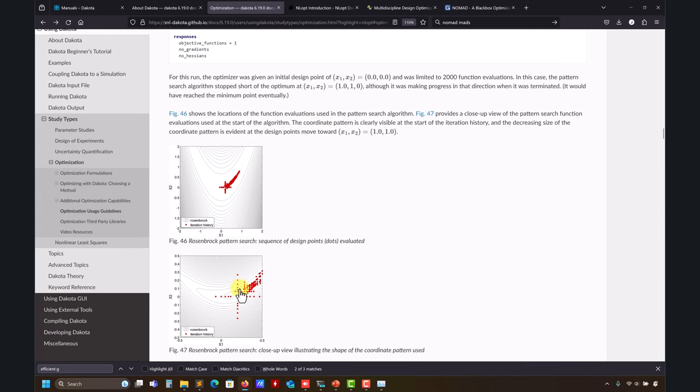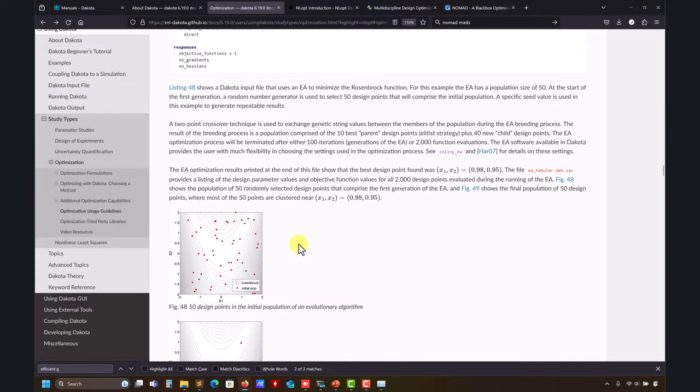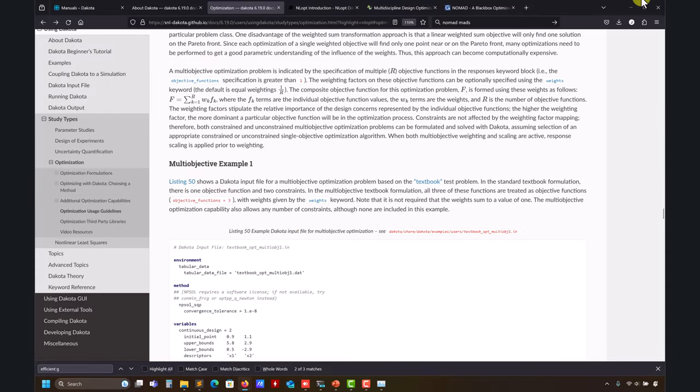So pattern search, look at what it's doing. Even the math that we just used is something similar. You start from a point and it starts to look in all directions. Then when it detects a direction where the function is improving, it will start to move that way. All these parameters, the expansion, contraction, and so on, can be controlled. But here you get the idea that pretty much this is brute force, and all these derivative-free methods will work in similar ways.